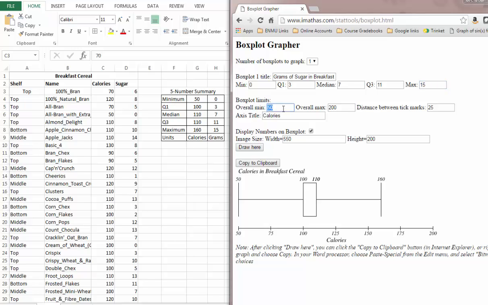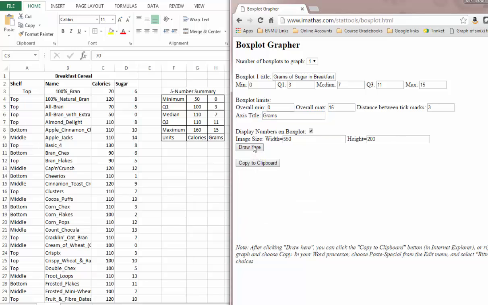My minimum has to change, because my minimum for the number of calories was not 0, so I'm going to have to go from 0 to at least 15, and I think I will just go straight to 15. And I might put tick marks every 3 units because 3 goes into 15 a whole number of times. I could put 2 if I wanted. I could put 5, but there wouldn't be very many ticks. 3 seems like a good number in between. Tab. My axis title should change, so now it's not calories, it's grams. And I'll leave these alone and then draw here.